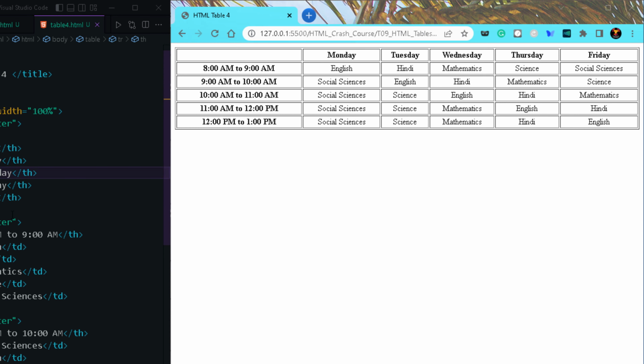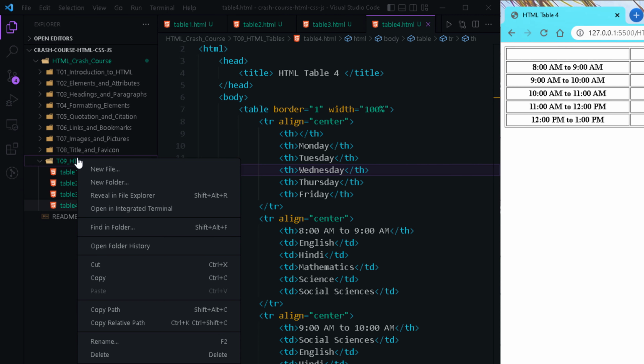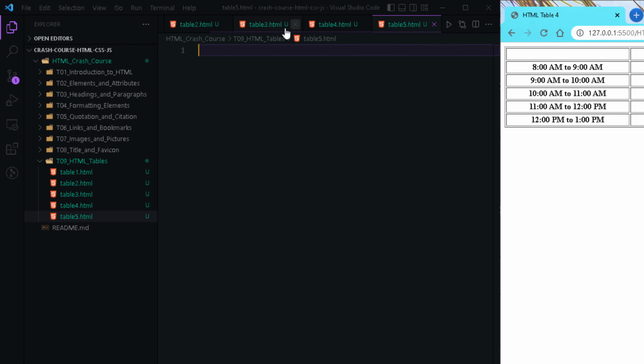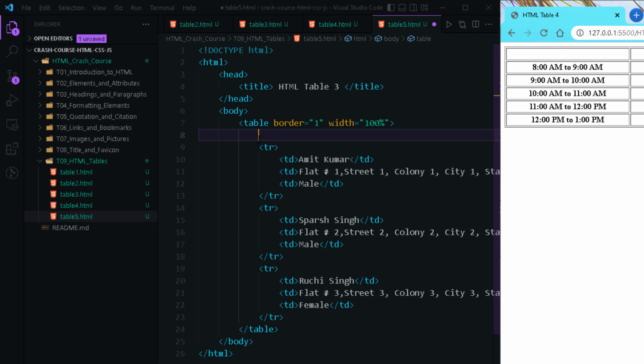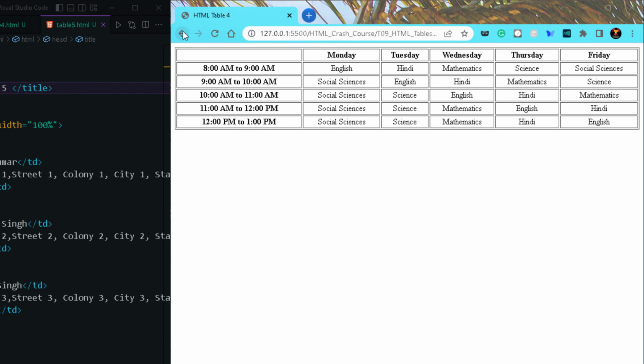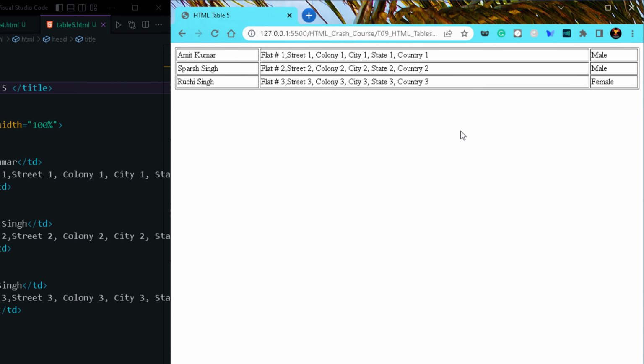Now there were two more attributes that we have discussed, that were column span and row span. So let me show you that with the help of another HTML file. So let me create table5.html and let me copy paste the code from here and let me remove the first row. So this is table 5. Let me save this. Let me go back, refresh over here and open table5.html. Now these are the values that are shown over there.